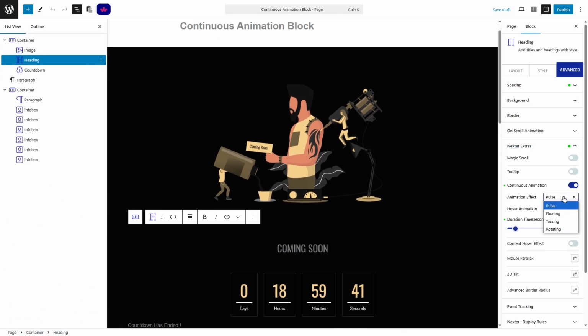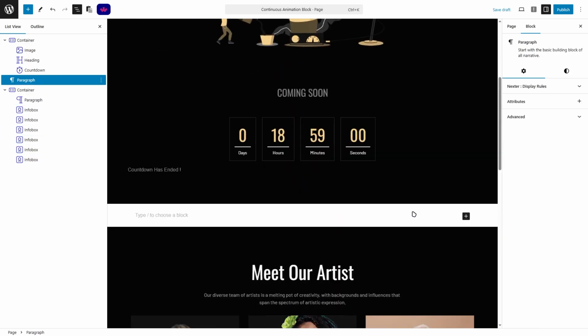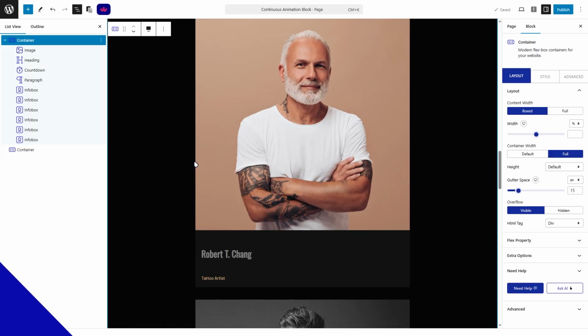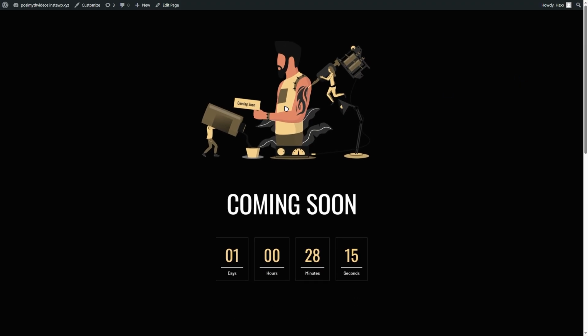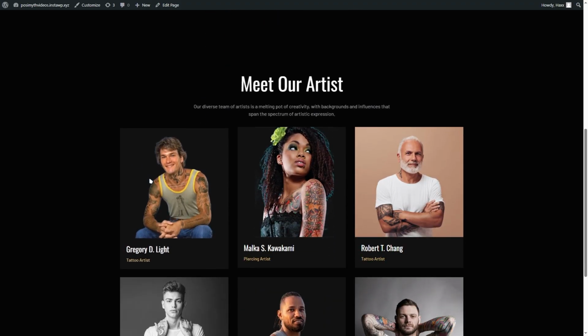Let me create all these animation effects now, and you can see them in the Preview tab. Here, I've added some continuous animations and some hover effects. Let's review them together. And just like that, with Nexter's continuous animation block, your website transforms from ordinary to extraordinary.